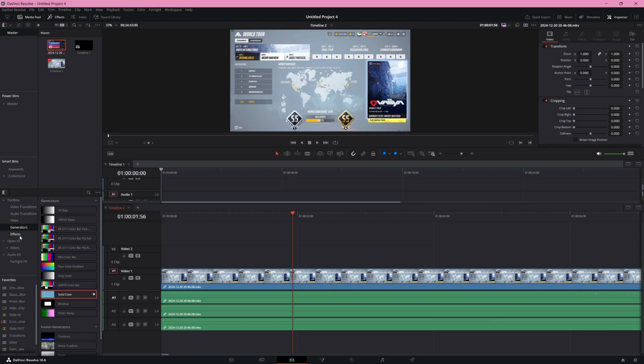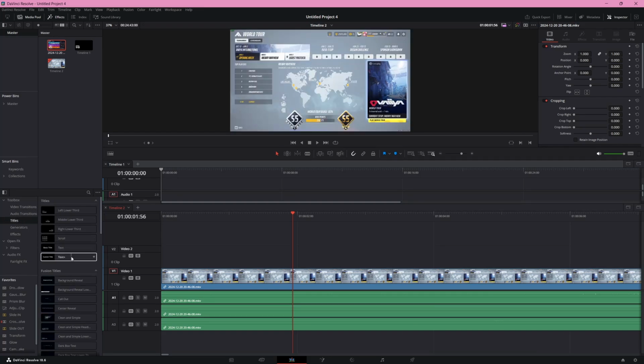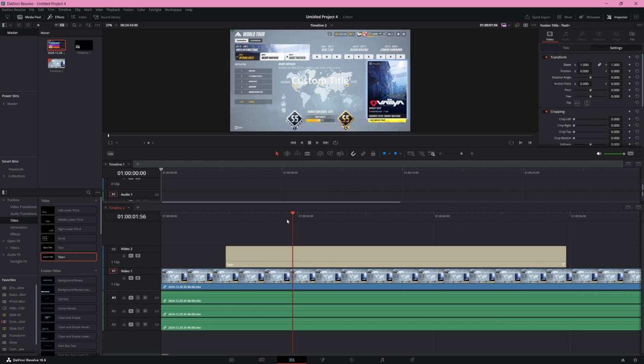The next thing is text. If you want to subtitle your stuff or put text somewhere, always useful. You almost always want to use text plus, which is right here under titles. The reason you want to use text plus is because it acts like a video track, so you can do anything to it that you could do to a video, so it's easy to animate and modify.